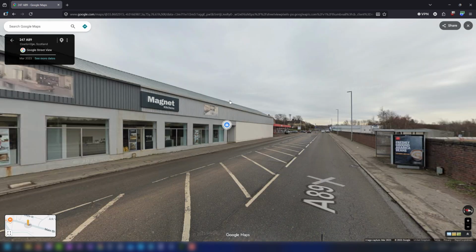And once you're on a street in Street View, you're going to want to look at the address in the top left corner. And next to the date, which in this case is March 2023, if you see blue text saying see more dates, click on it.